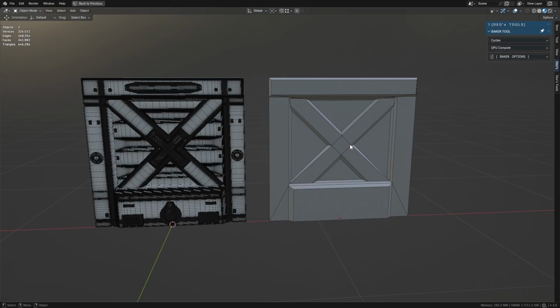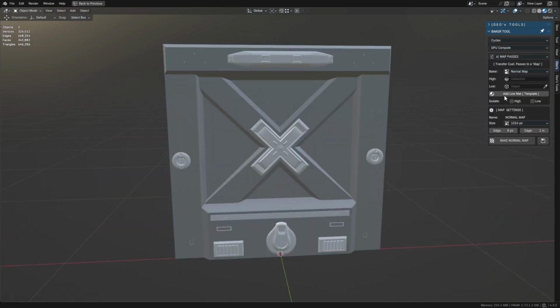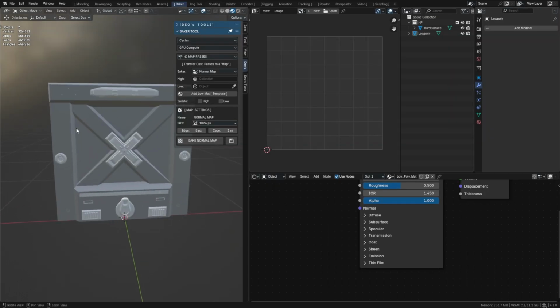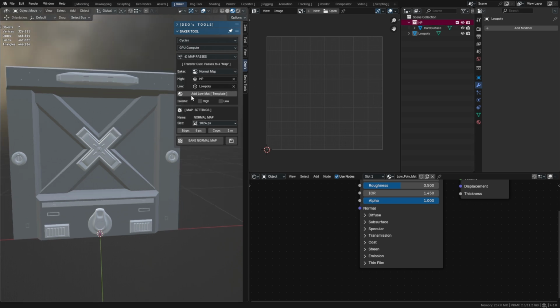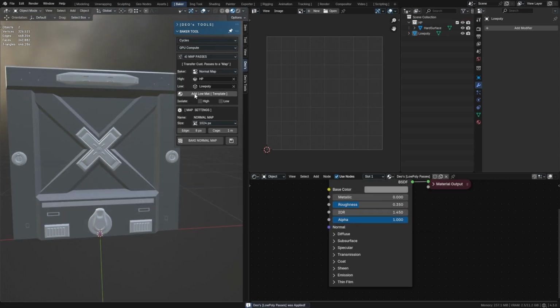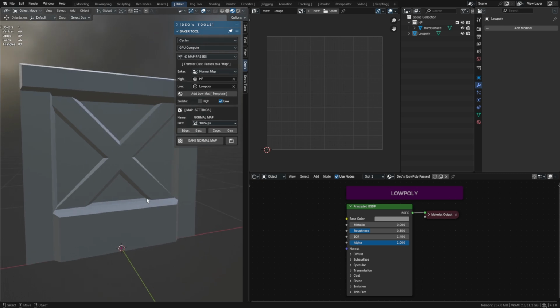Now let's bake maps from a high poly to a low poly mesh. Simply switch to map passes and begin using the normal map baker option. Use a collection group to store multiple high poly meshes, then load the low poly mesh and add the material template. Select the desired map size and adjust the cage as needed, and bake the normal map.